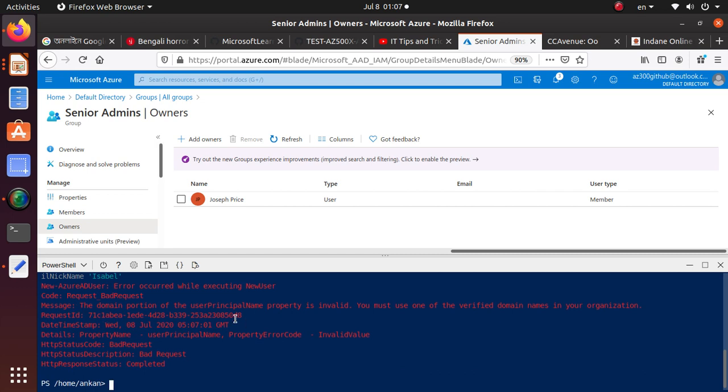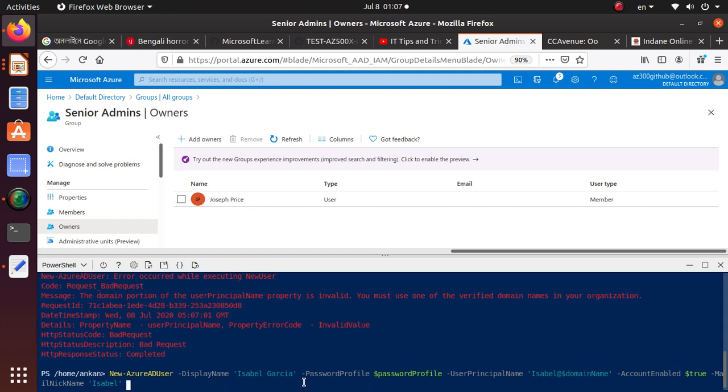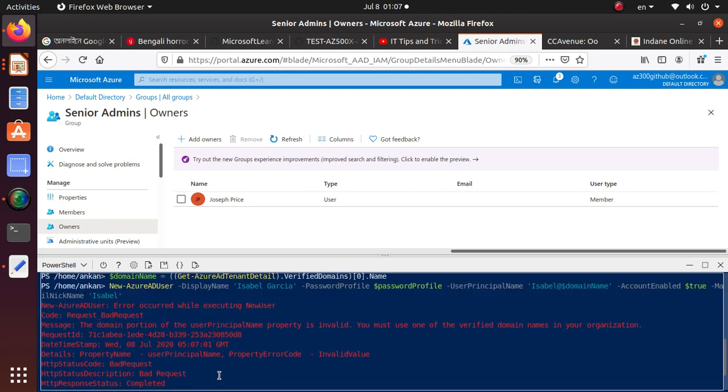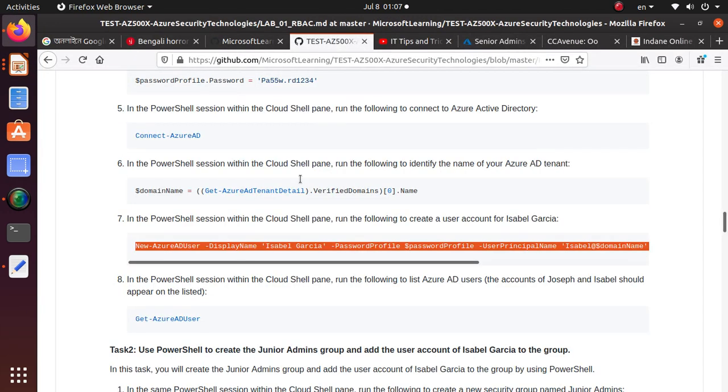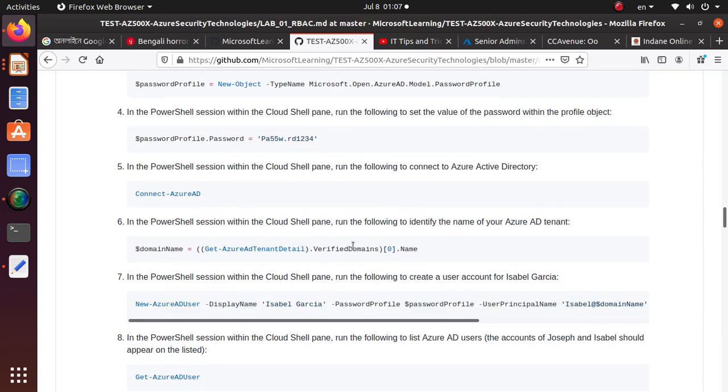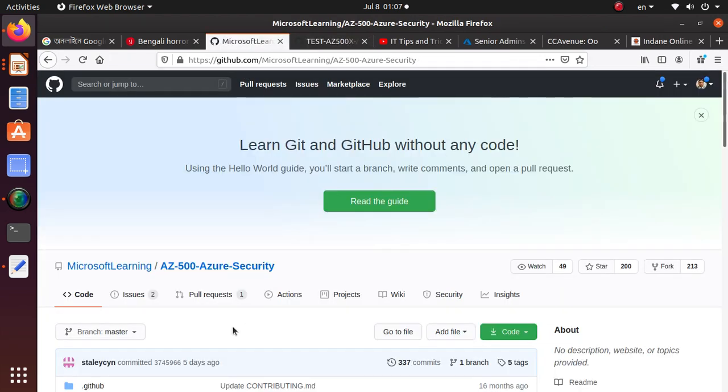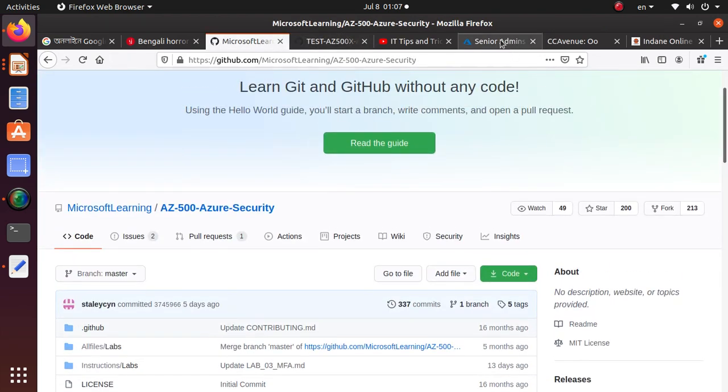The domain portion of the user principal name is invalid. So let's see what. Okay, the Isabella domain name is saying that it's not valid. Password profile. So did we miss something in here? Let's go back over here. Yeah, we didn't do this. We need to store the domain name in a variable before we can run this command.